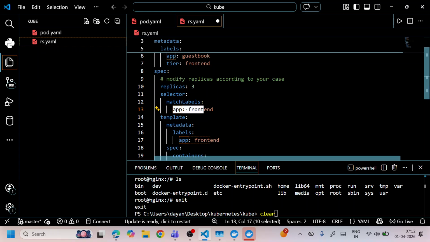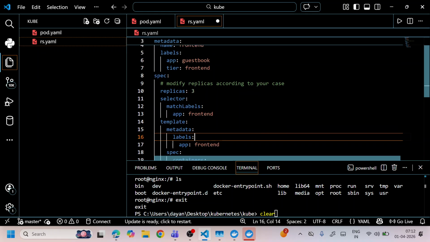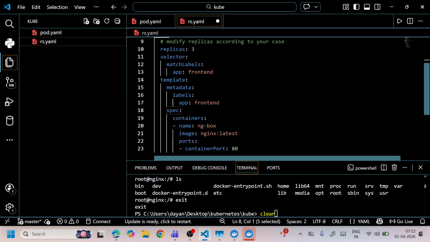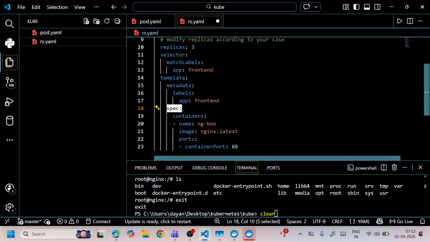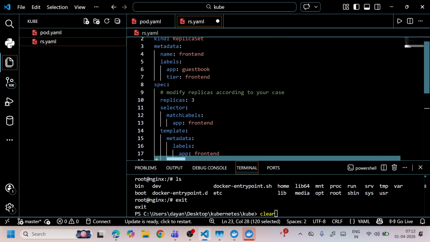This both should match. This and this should match. Yes. And the third one too. Done. Next. So here there is a spec. Now this spec is for the pod. I mean this specification is for the pod, and this specification is for the replica set.